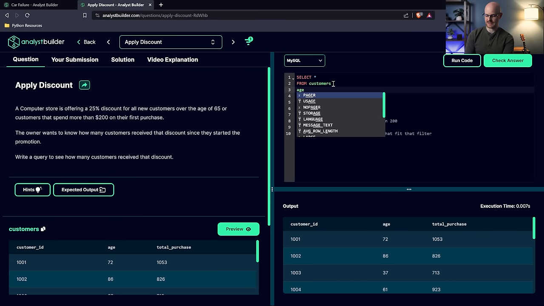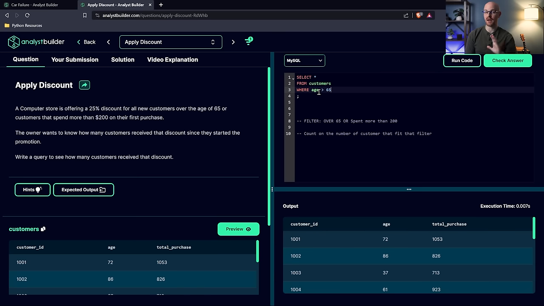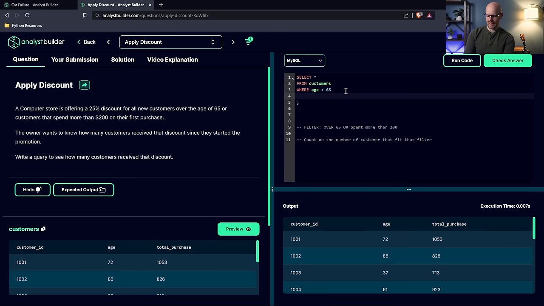So I need to write where age is greater than 65. Now I'm not saying greater than or equal to, because right here it says for new customers over the age of 65. If it said age 65 or over, I would say greater than or equal to. These questions can be very specific. And then we'll say OR, because either of these needs to be true, or the total purchase. And again, it says more than 200. So we're going to say greater than 200.